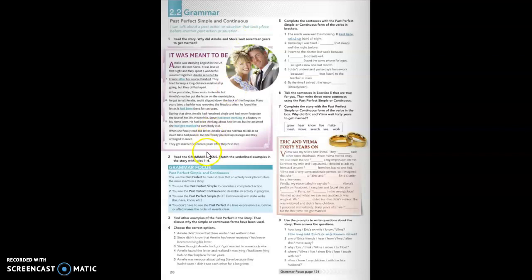Okay. Well, you have the explanation to what I'm saying in grammar focus in this section. You use the past perfect to make it clear that an activity took place before the main events in a story. You use the past perfect simple to describe a completed action. You use the past perfect continuous to describe an activity in progress, moving, changing. How do you form the past perfect? Had plus the participle, the third column of verbs. Past perfect continuous. Had plus been plus the verb in ing. For example, in the text here you have had been, past perfect. Had been working, past perfect continuous.